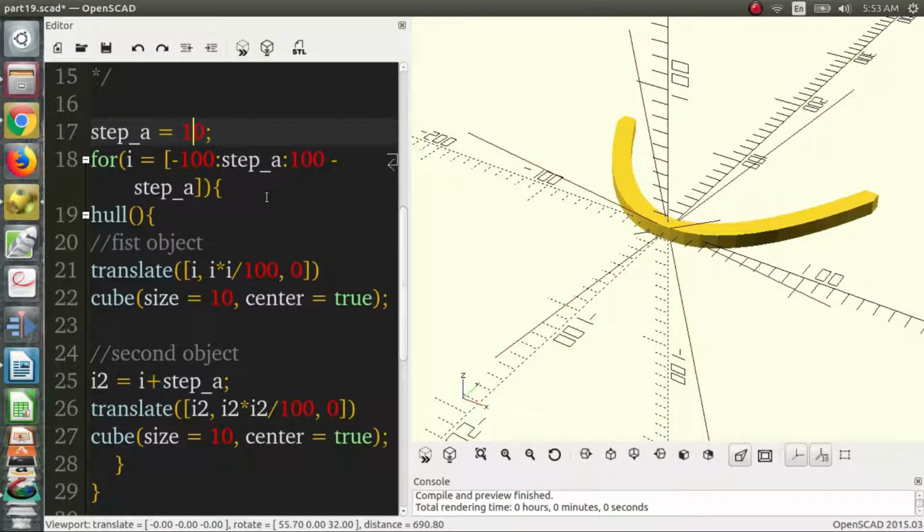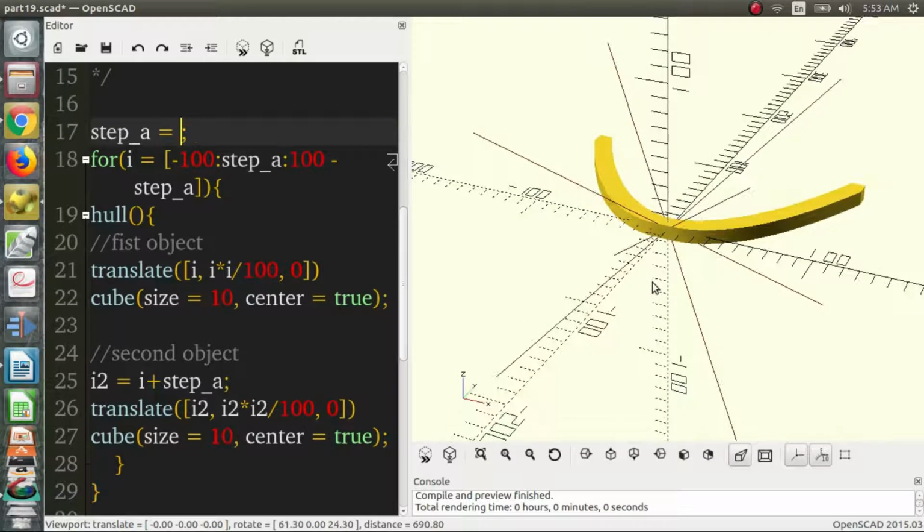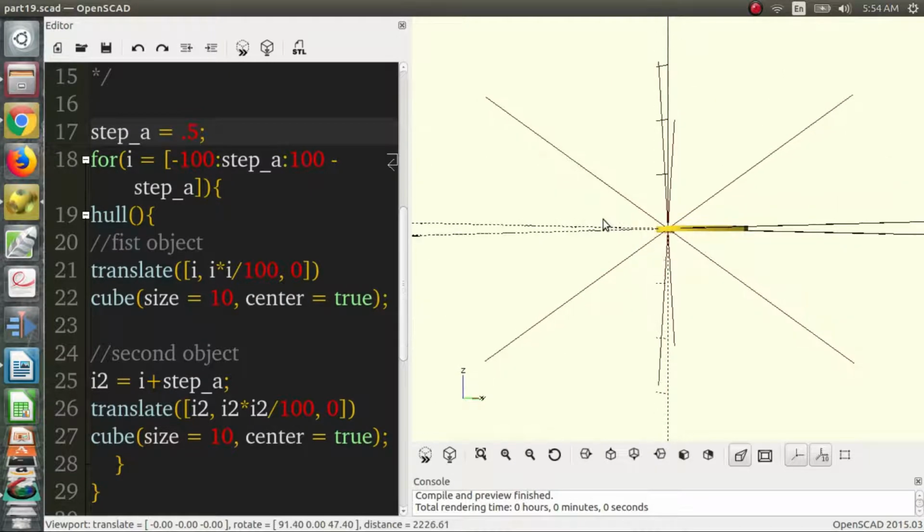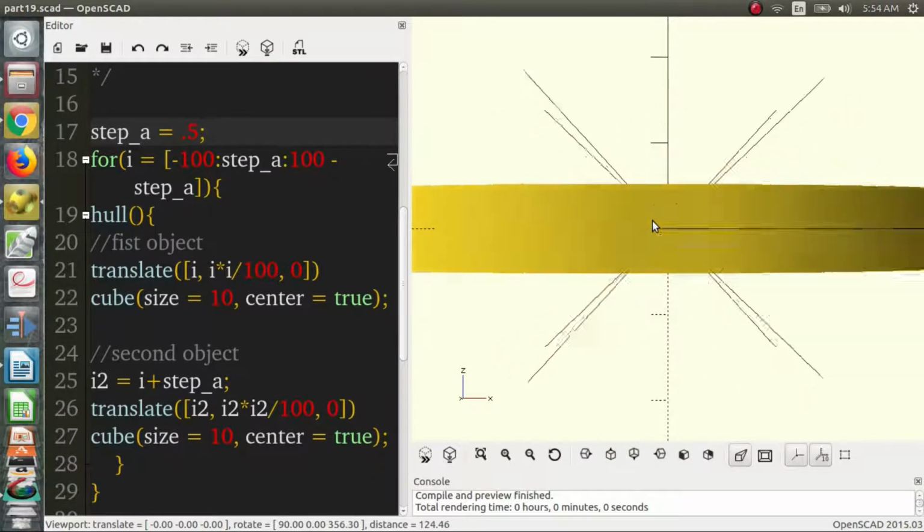Except now, when we change this value, we get something finer and finer. And dare I go to 0.5? Hopefully I don't crash the program. Let me save just in case. And nope, we're good. And so now it's incredibly fine.